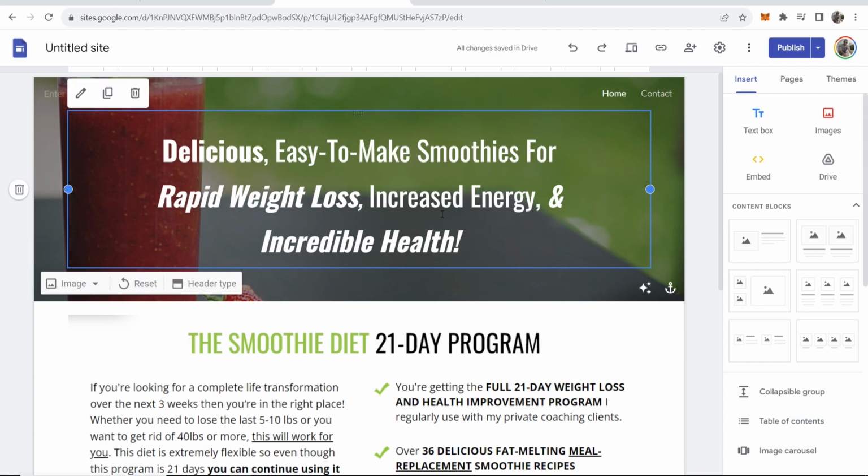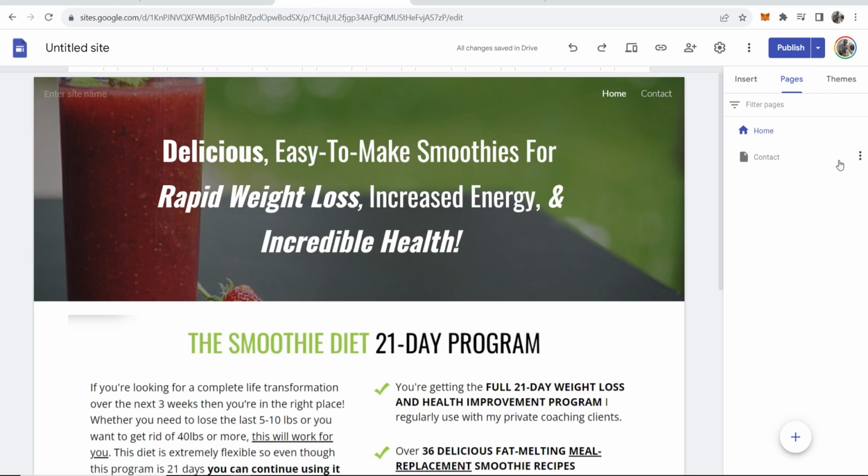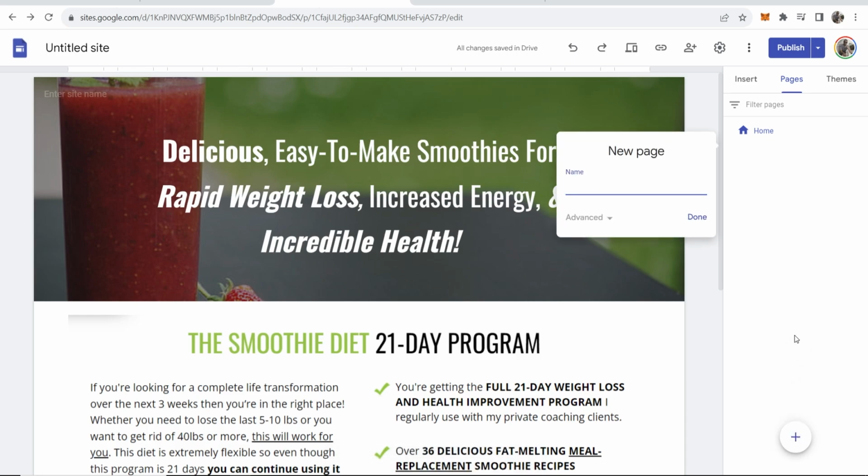So now once you're on the website, you want to go to Pages, and I'm just going to delete this already existing one. You want to go to Pages, and then you want to click here where it says New Page. And then in the new page name, you want to type in Contact Us or Contact, whatever you want.